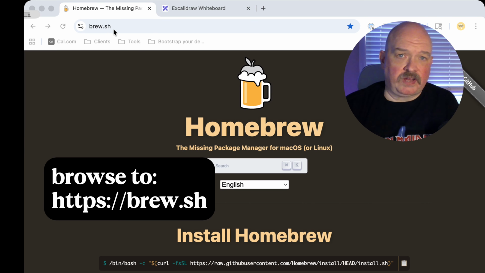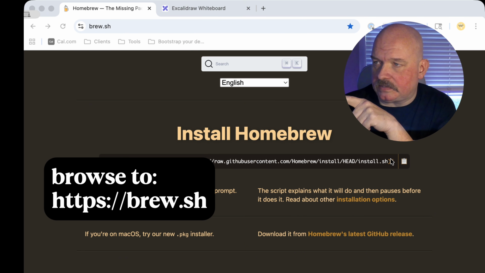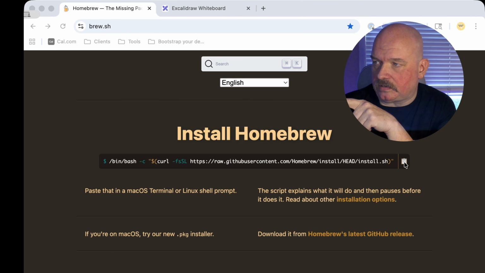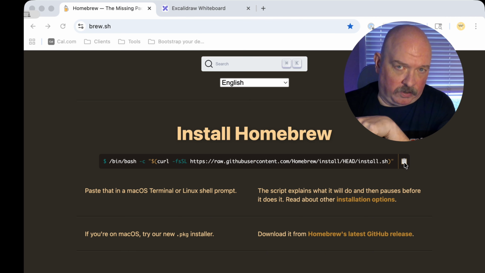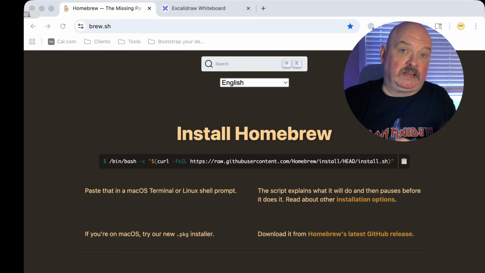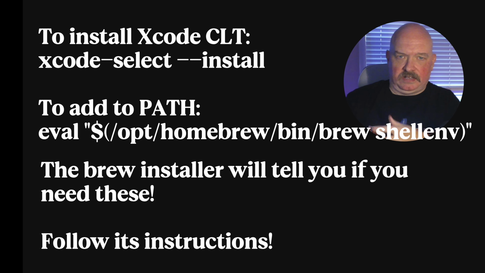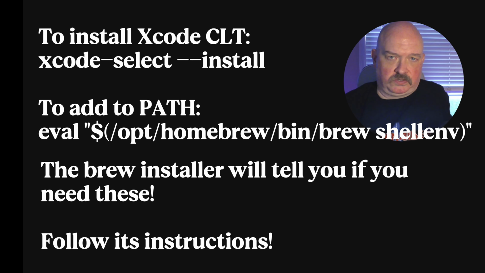Now we get it from brew.sh, and they have good instructions here. We're going to want to copy and paste this command into our terminal. I advise you get it from here and not even from my website, because this is a trusted source. Now, especially if your Mac is pretty clean, you may need to install the command line tools from Xcode. You may also need to add this to your path. Just always follow the next steps that are printed on the screen by the installer. These instructions are the source of truth.